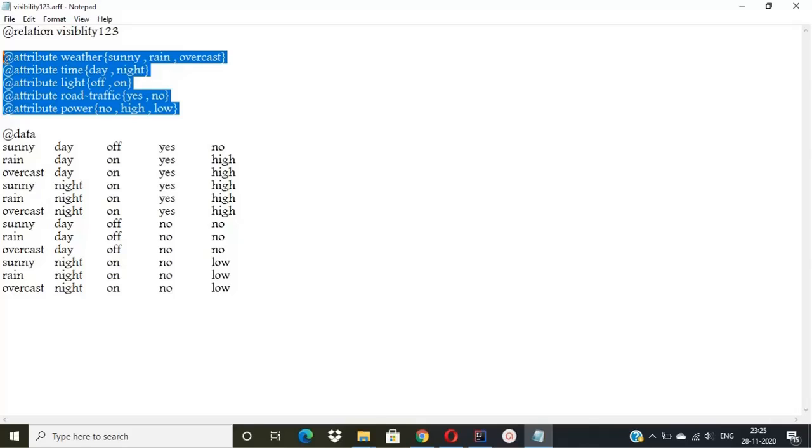Light has 2 values, off and on, and it depends upon weather and time. Light means the street light. Road traffic has 2 values, yes and no, and it is independent. It does not depend upon any other attributes. If road traffic is yes, that means there is road traffic, and no means there is no road traffic.